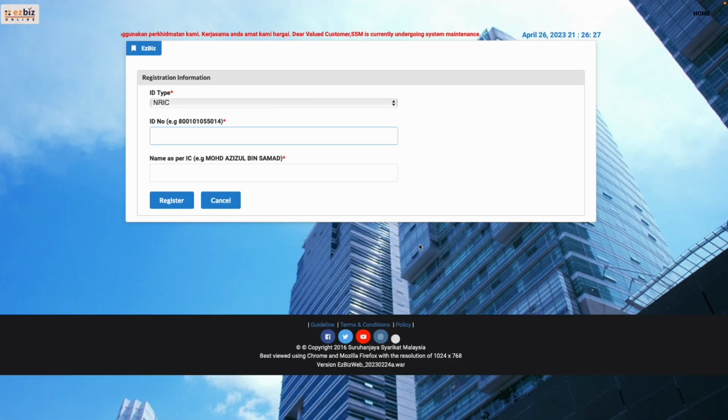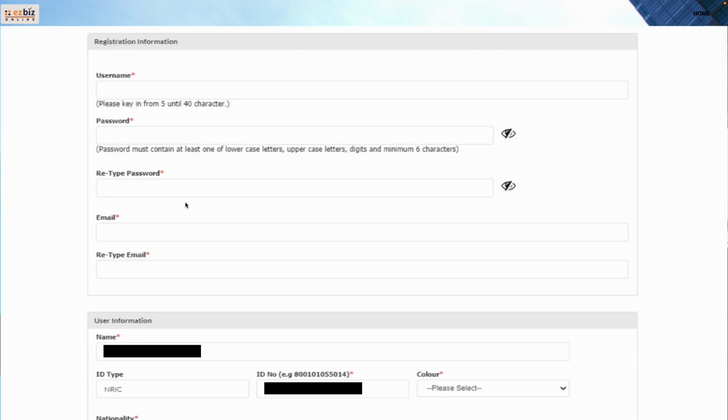Click it. Then in the next screen, you have to fill in your registration information, like your NRIC, which is your ID type, and then your IC number, which is your ID number, and then your name as per your IC. Then click register. In the next screen, you have to create your username, password, email, and then your user information. After you're registered, you can log into your EasyBiz account.